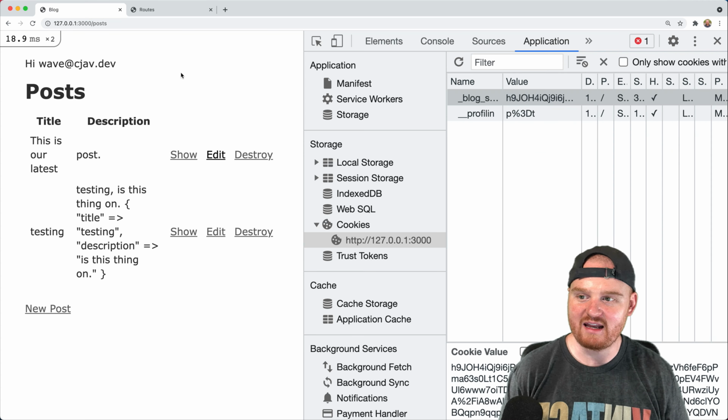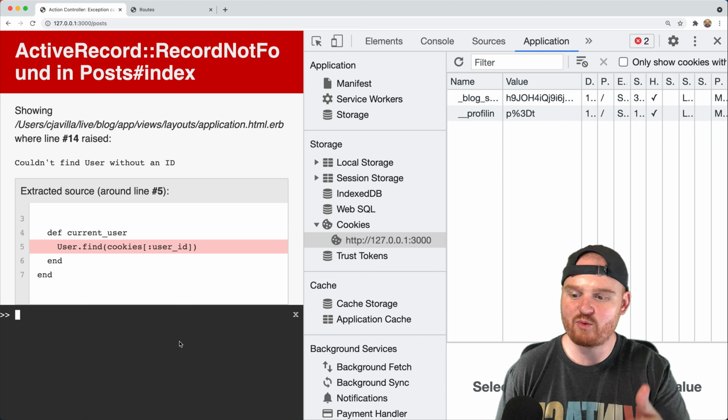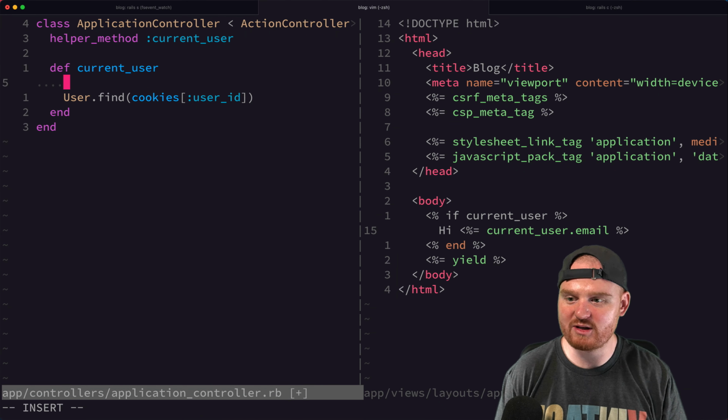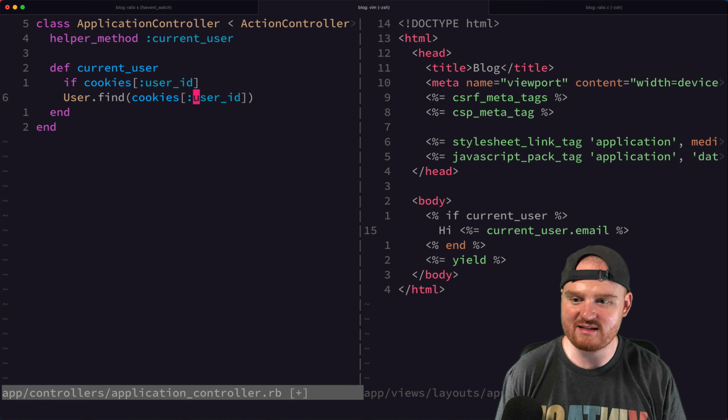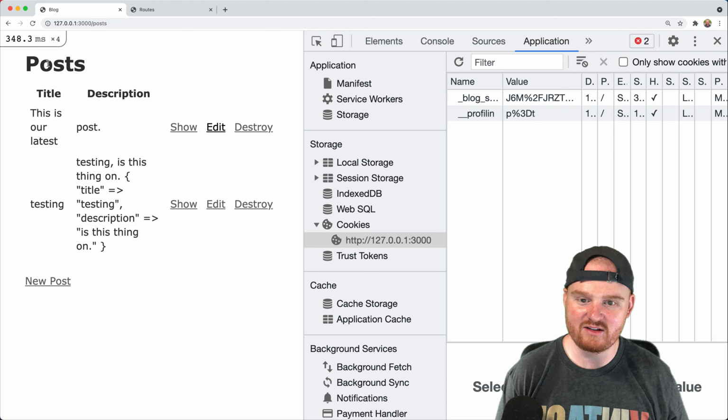And if we wanted to log out, we could right-click this and say delete, right? Delete the cookie. And now if we refresh, no one's logged in, and we have an error that says we couldn't find the user without an ID. So we need to improve our current user method here. One thing we can say is if cookies user ID, so if there is a value there, then return this thing, otherwise don't. And then we can refresh the page. Now we don't have any logged in user.